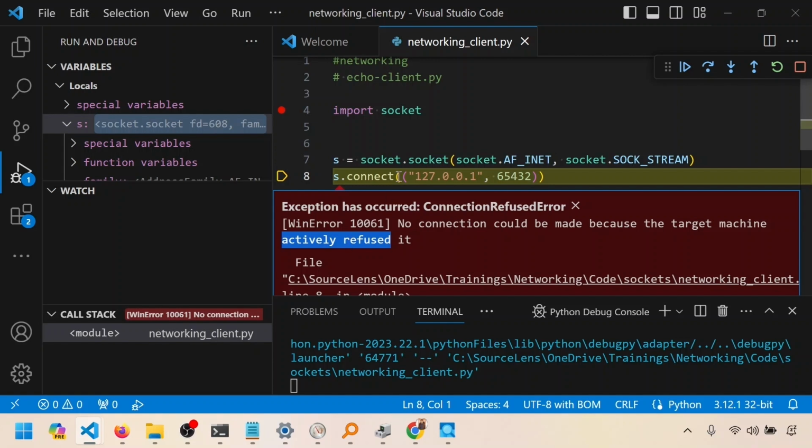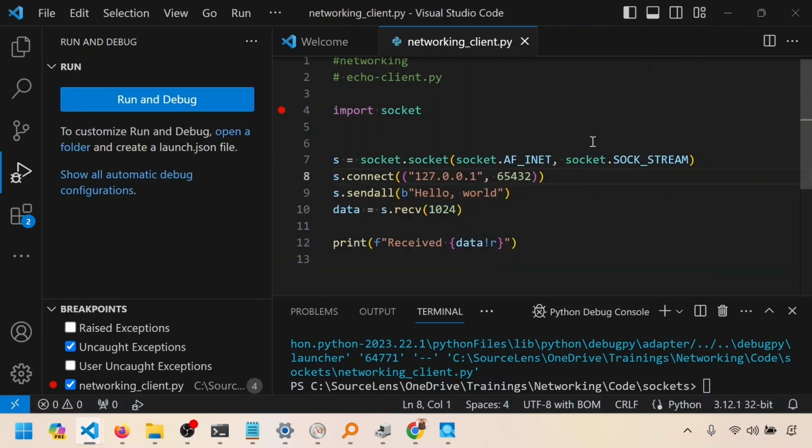Being said that, let's continue the execution of the server and then the client. I was just showing you how the client behaves when the server is not there. Now I'm going to start the server.